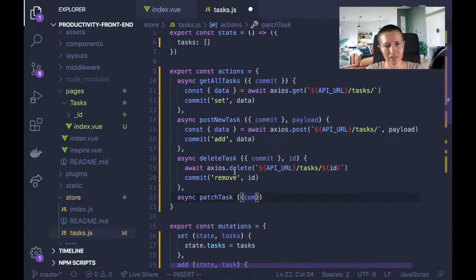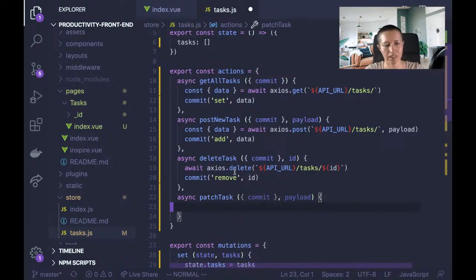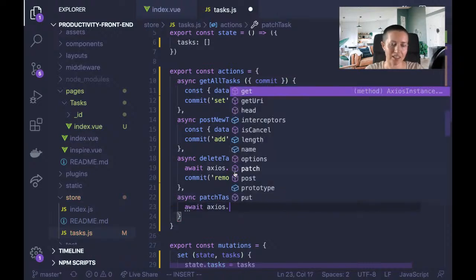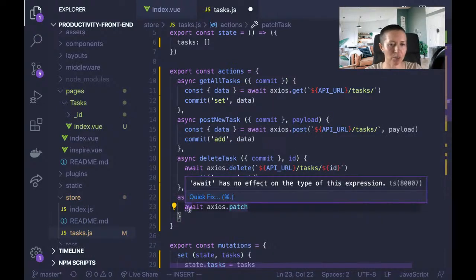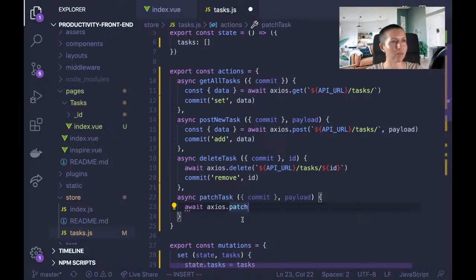and then make a patch request. So I'm passing a payload object here, and so this will be await Axios dot patch, and I don't think I need to store the data here because I'll already have the task and the fields I've updated in the front end, so I don't need to pull anything from the back end really.